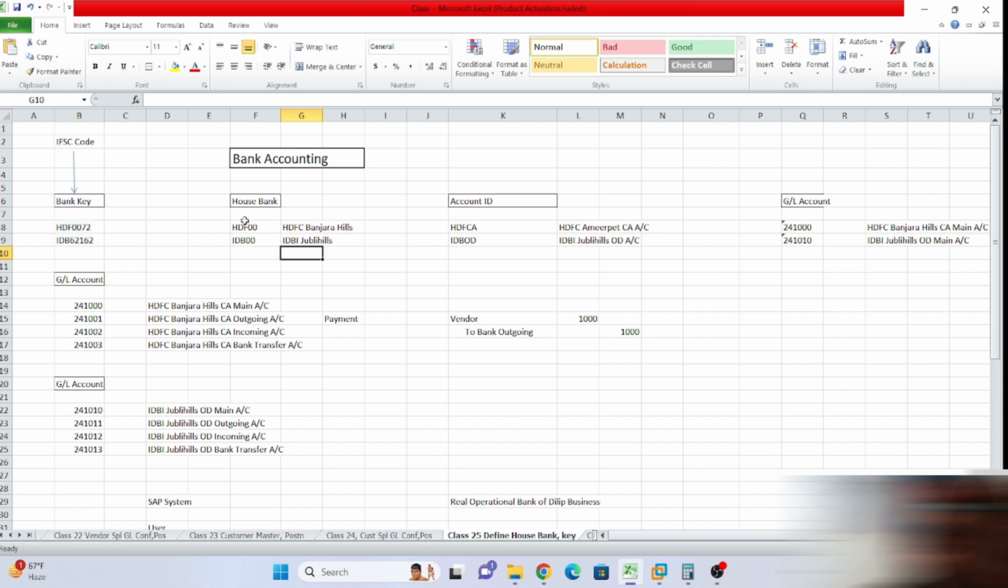And house bank. Here I am creating the house bank like SDF00, because an MNC company using the SAP system can create more than one HDFC bank, in India or outside India. So I can create SDFC1, SDFC2 like that also. Just for my convenience I have created it like this, but we can create as per the requirement.